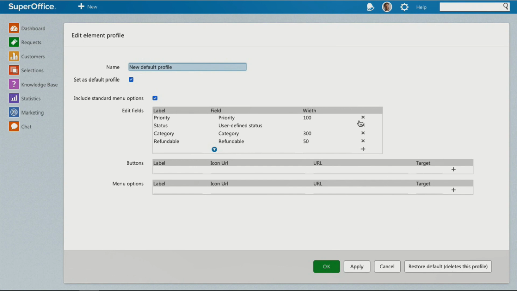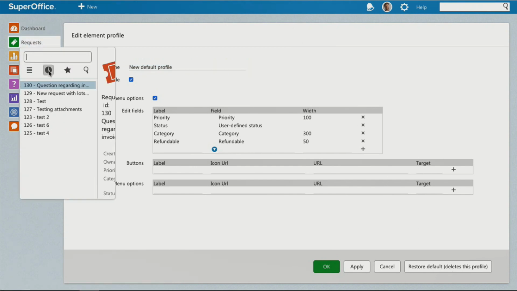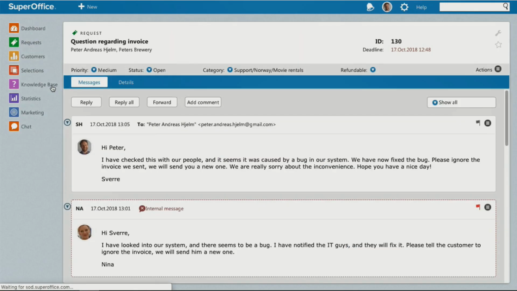and go back and look at the request. Let's see. And so you can see now the whole thing has changed. And we're still running with the standard screen, which is much better than having to re-implement the standard screen, right?